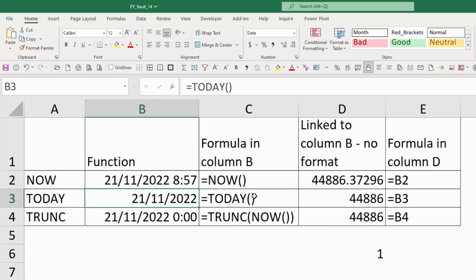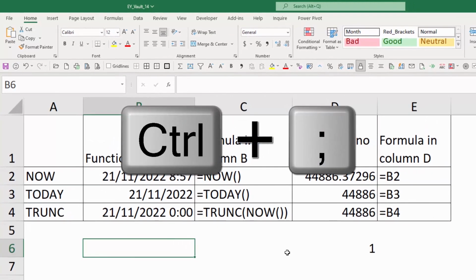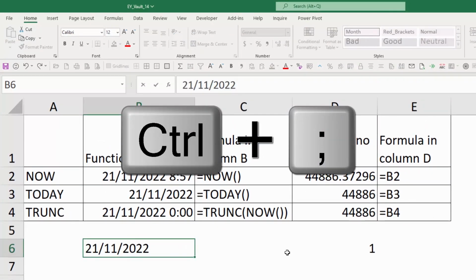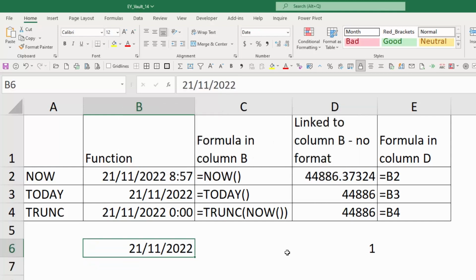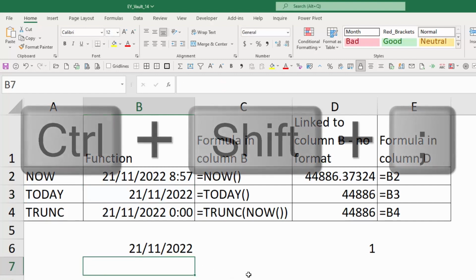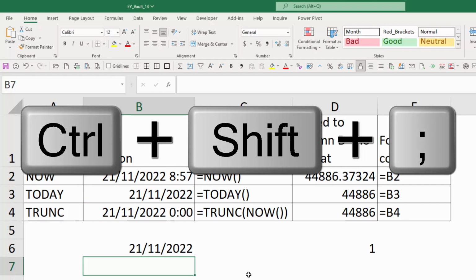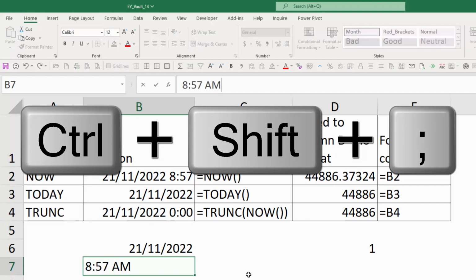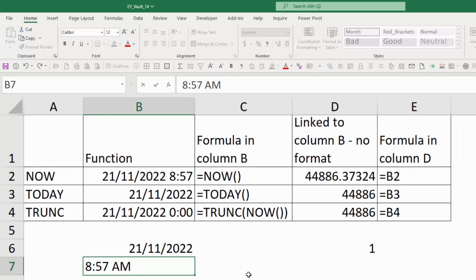The TODAY function is the easiest to use. Oh, I will show you a keyboard shortcut that inserts the date. It's Control and the semicolon, so the wink. And that inserts the date. Now that is a data entry. It's not a formula. The TODAY function works like a formula. So when you open the file tomorrow, this cell is going to have the 22nd of November in there. And if you wanted to put a timestamp in, you use Control Shift and the colon, and that puts the time of day in. So 8:57.